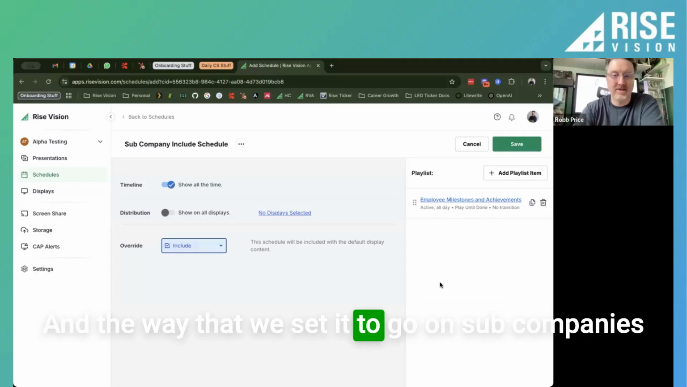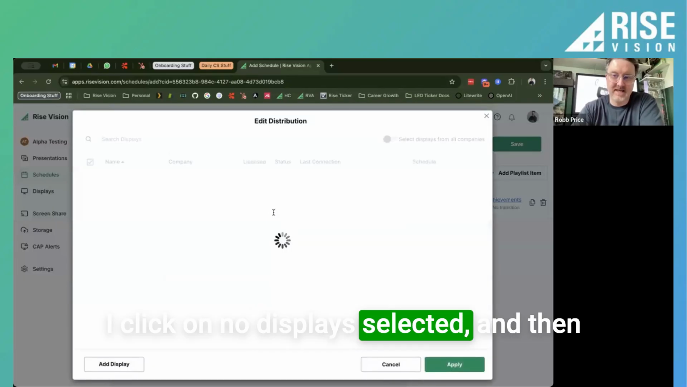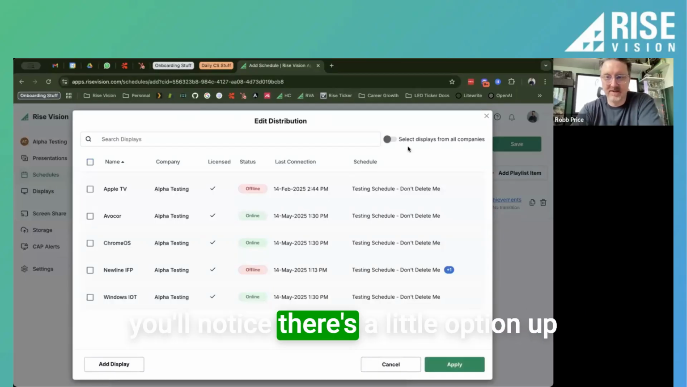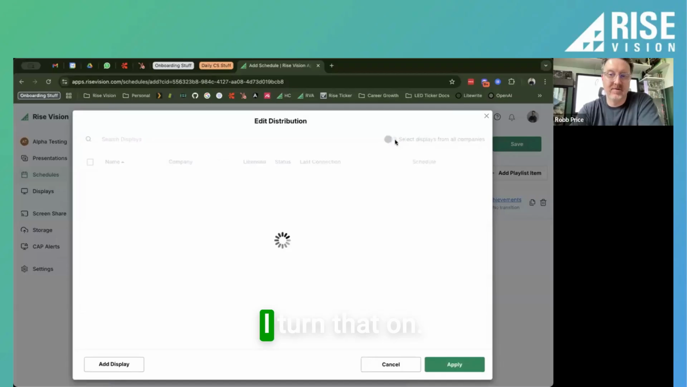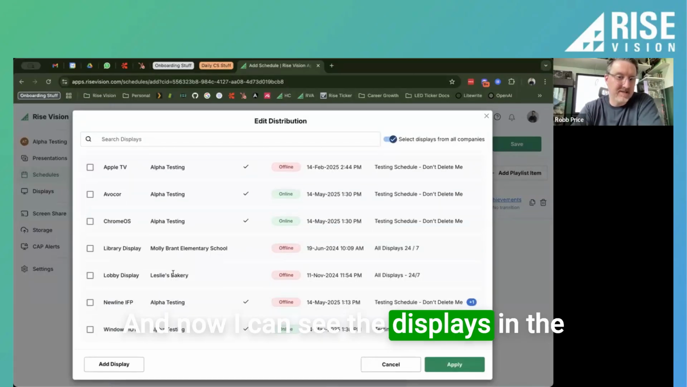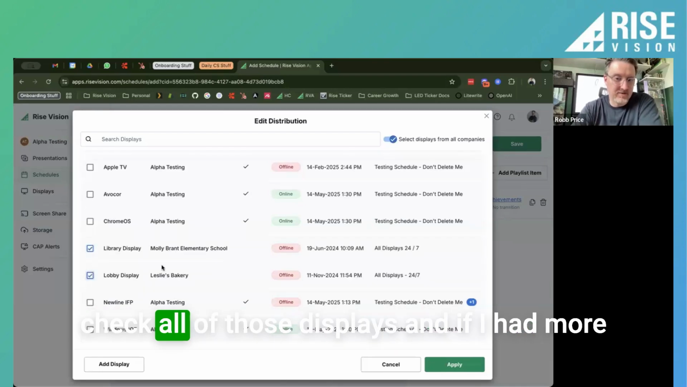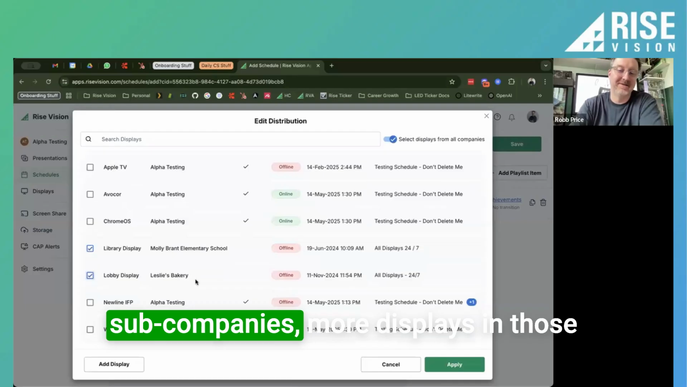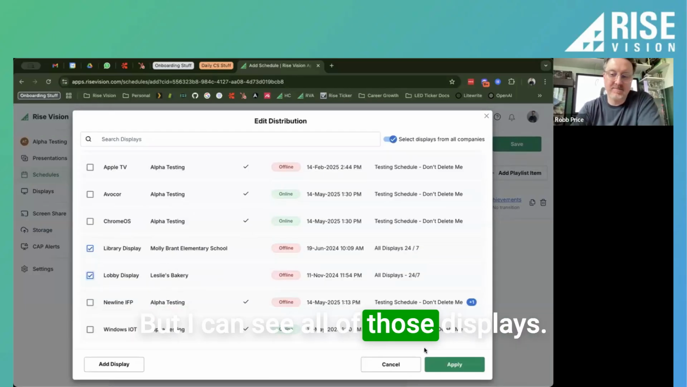And the way that we set it to go on subcompanies is I do not select show on all displays. I click on no display selected. And then you'll notice there's a little option up here, select displays from all companies. I turn that on. And now I can see the displays in the subcompanies underneath me. And I can check all of those displays. And if I had more subcompanies, more displays in those subcompanies, they'd be all listed here. But I can see all of those displays.